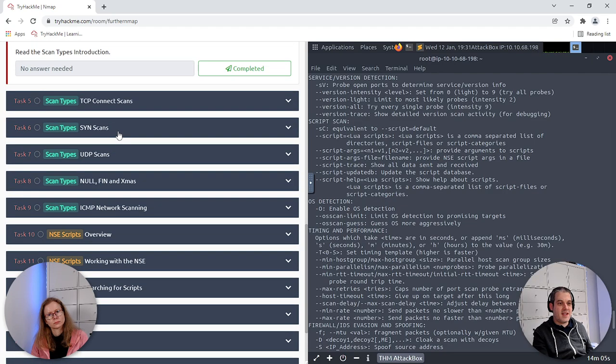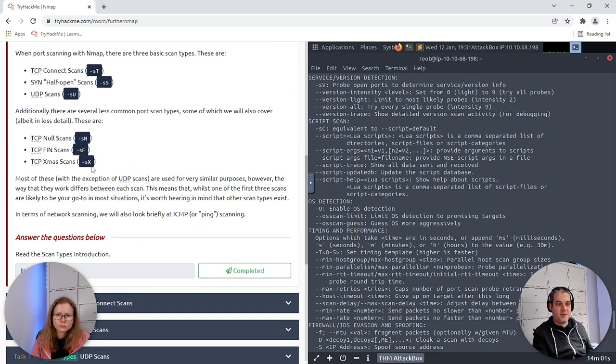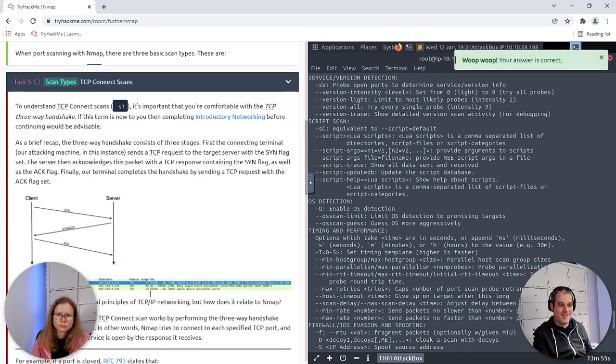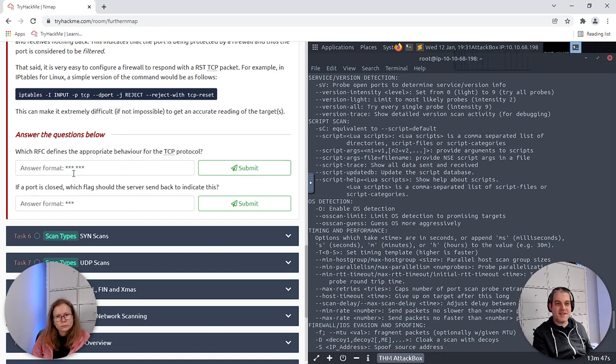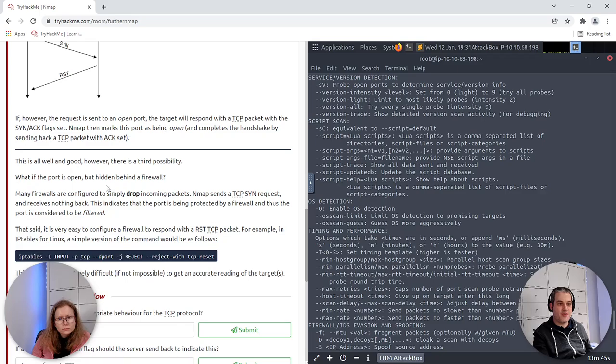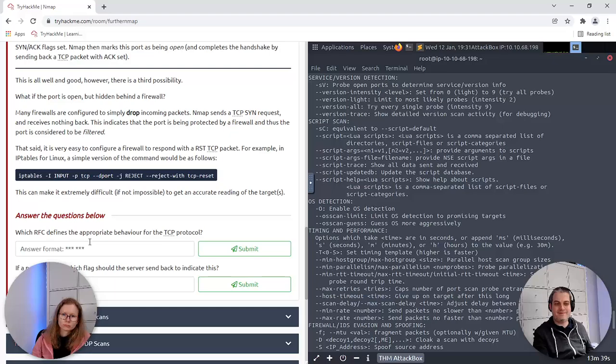Okay, scan types overview. Yeah, I think we kind of know. That's Xmas, null scan, FIN scan, half open. We're good? Okay. Connect scans. RFC, and it's a lower one. It's RFC 1, 2, 3. Almost.